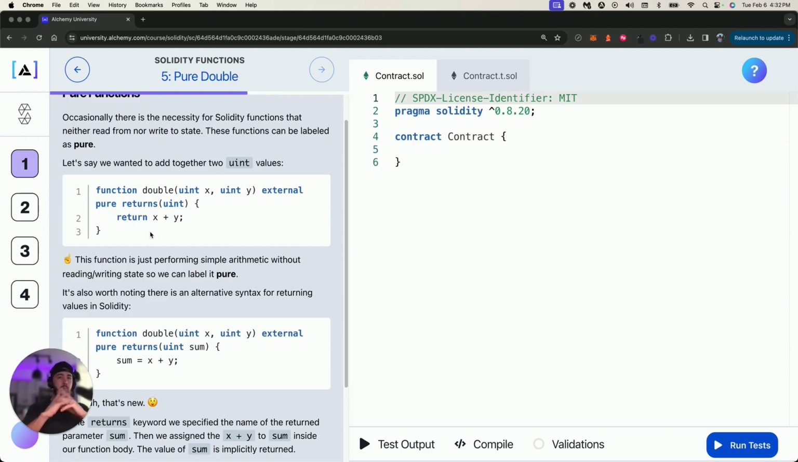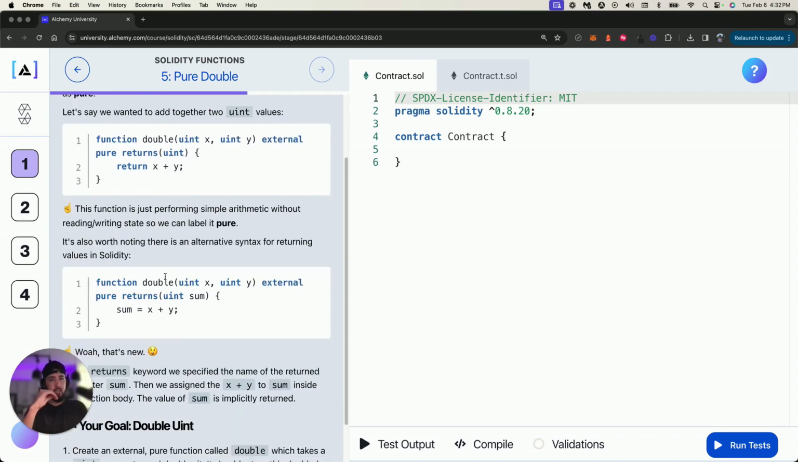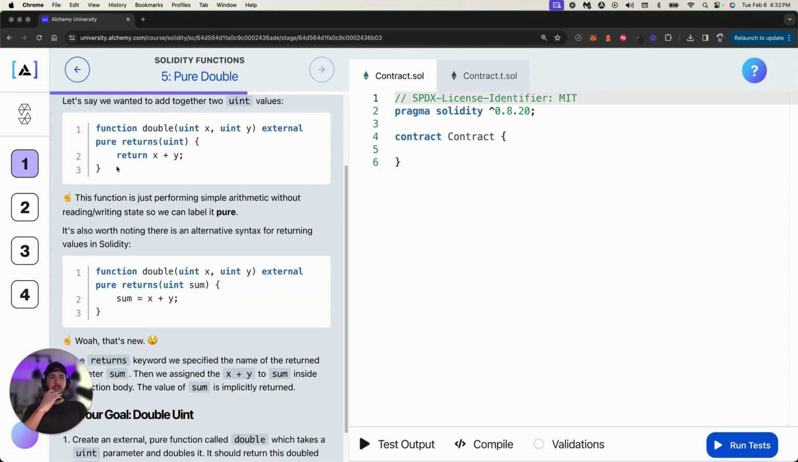Okay. So it's also worthy of noting that there is an alternative syntax for returning values in Solidity. Got it. All right, cool. So we could return like this, I suppose. Do these both do the same thing? Function double uint x, uint y, external pure returns uint sum. Oh, I see. Okay, that does work.